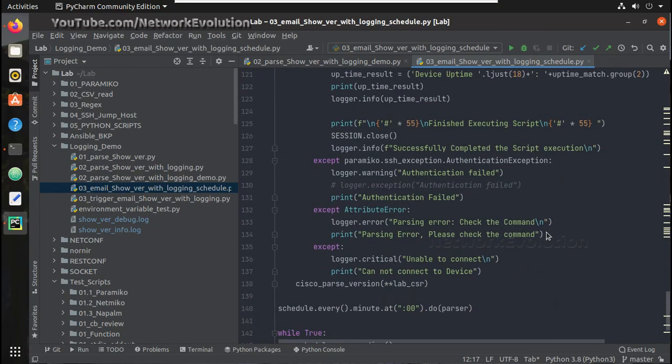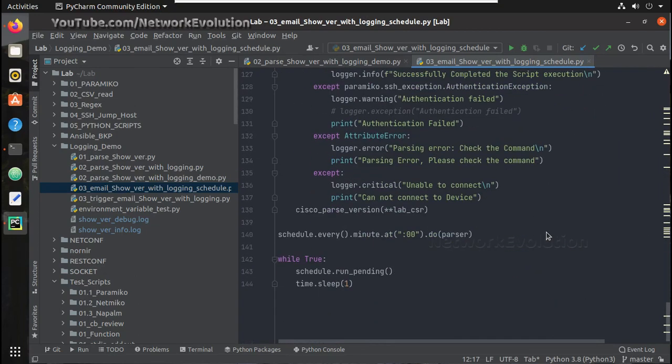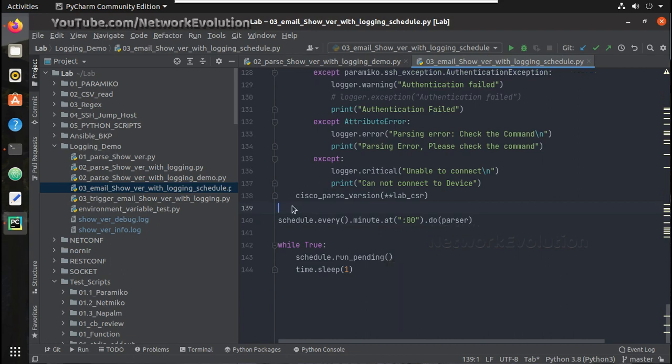I'll be demonstrating how to run this script from the backend without keeping the Python terminal open. You can just keep running this script in a loop using the schedule functionality, monitor the device and trigger email during the event. So let me just try running it.